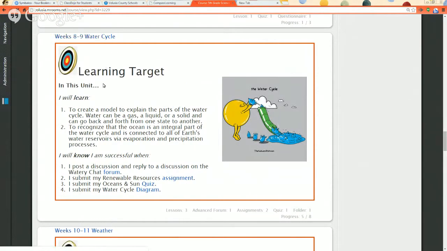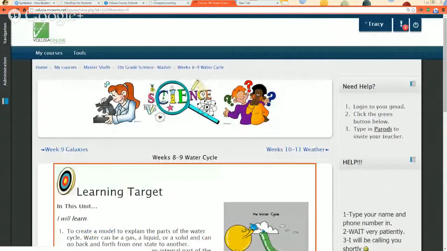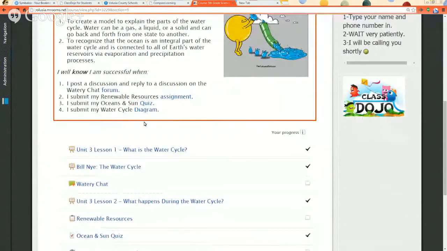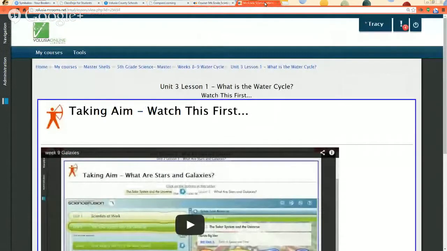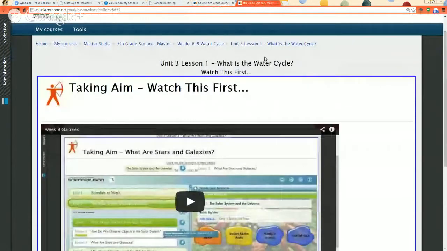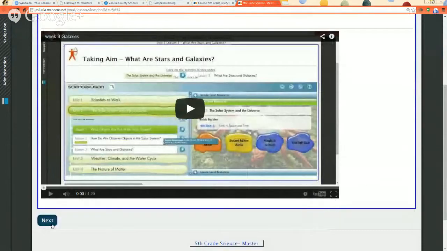So I'm going to click into the folder right here, and then you see all of the assignments below. Remember, I like it when you right-click to open up the assignments. That way you could go back to the list of assignments while you're looking at your assignment. Here in the first slide is the video telling you how to do the folder.